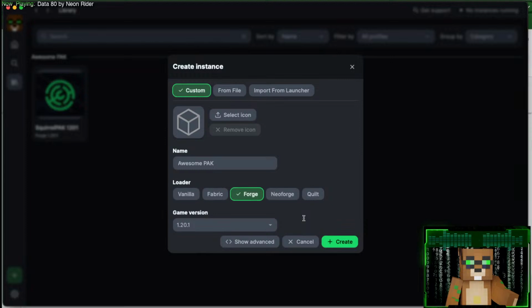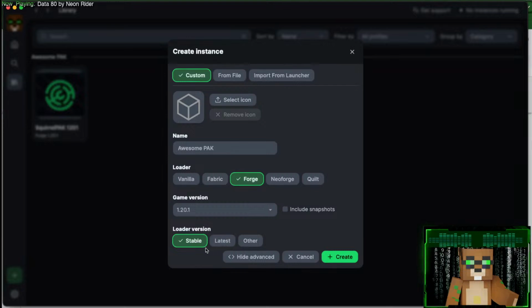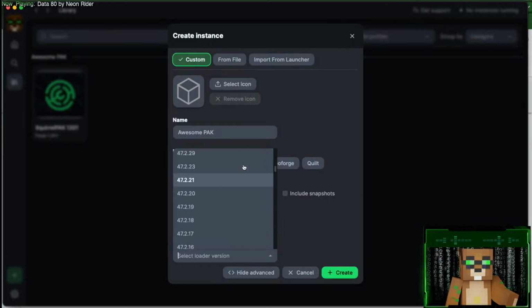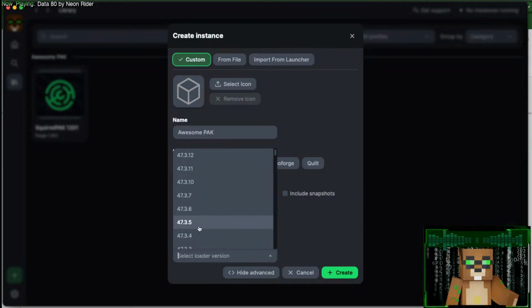I think it's more fine grained because it gives you more options, but there is an advanced button where you can actually pick what loader you want. So you can do latest or stable or other. Basically, other gives you a chance to pick. This is important because some cutting edge mods will require a non-stable, what they would say stable, I'm doing air quotes, so you can actually pick.